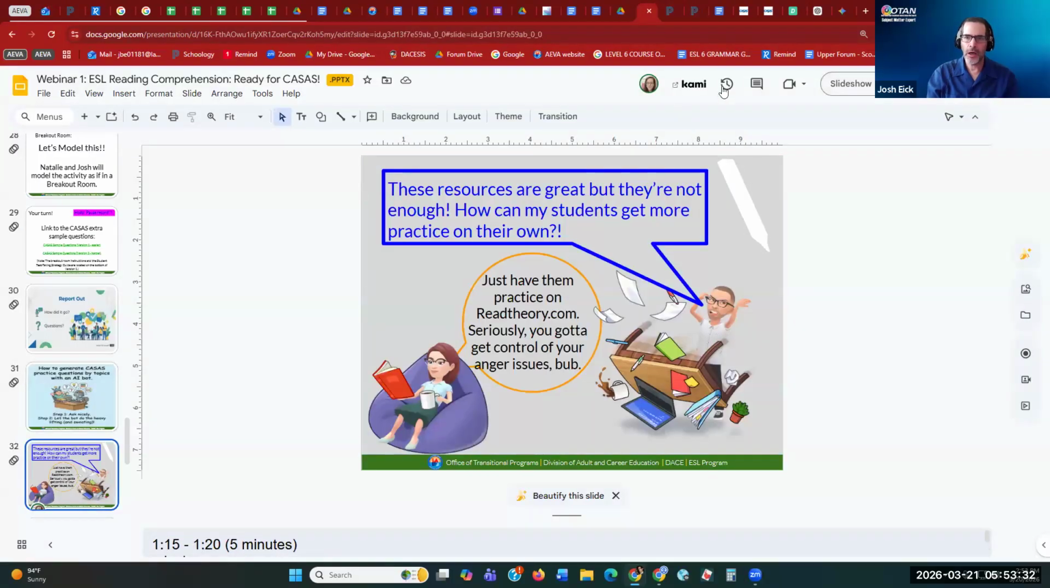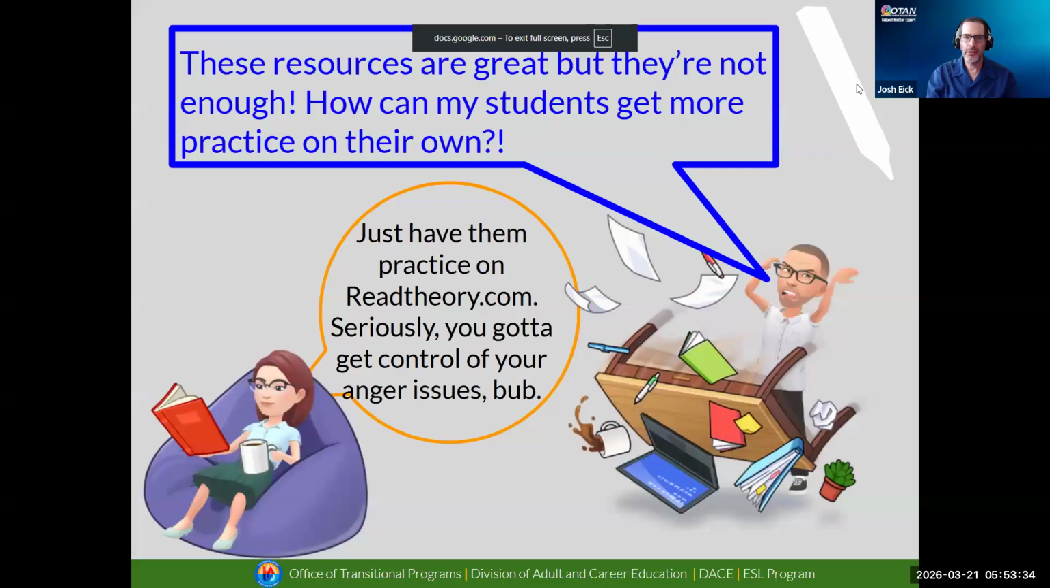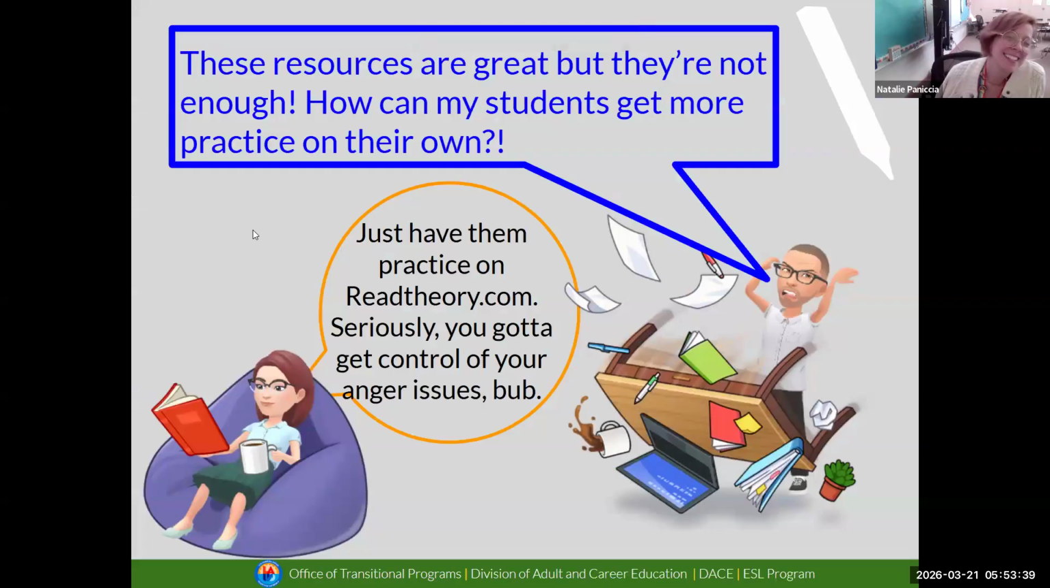Let's see. Oh, Natalie, we got to act again. You ready? Fine. These resources are great, but they're not enough. How can my students get more practice on their own? Again, Josh, will you please stop throwing things when you get upset? Just go to readtheory.com. Seriously, like, get a grip.